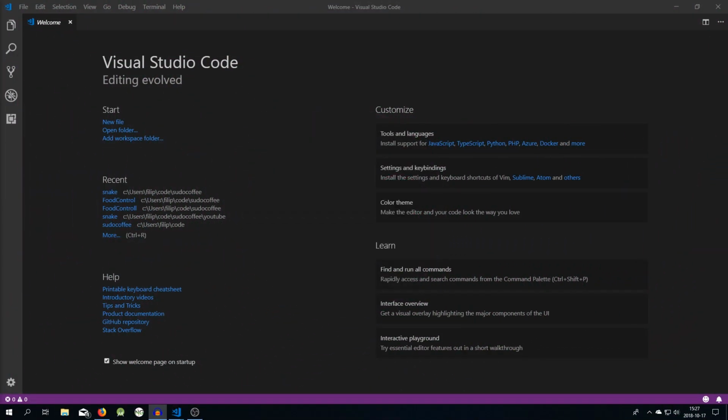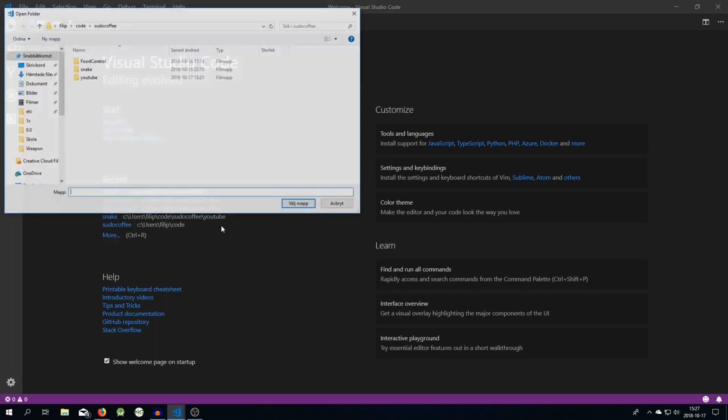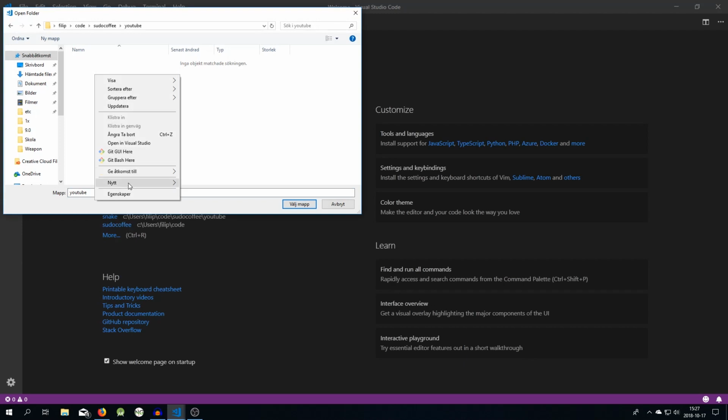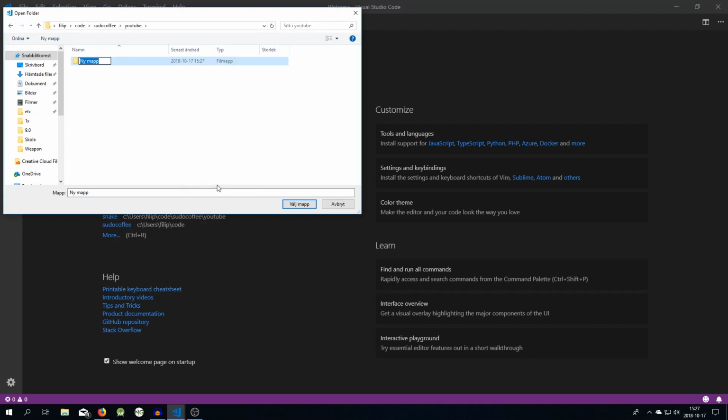Hello guys, in this video we will be making a simple snake game utilizing the HTML5 canvas. To start with, all you need to follow along this tutorial is to create a folder with your project. Let's do that together. We go to File, Open Folder, I go into YouTube, and New Folder, and we call it Snake.